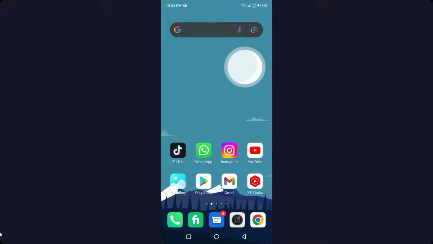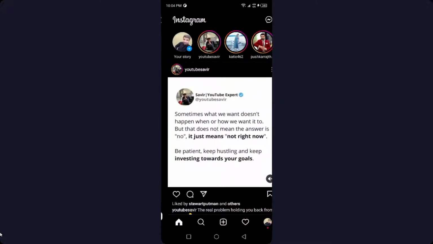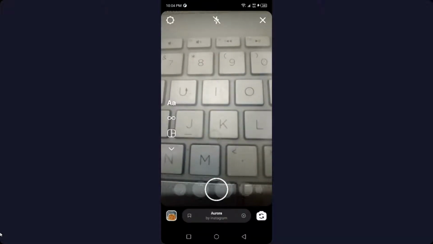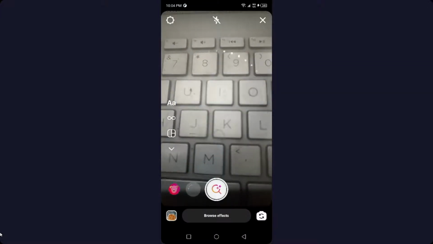So the first step you need to do is to open Instagram. Once you open Instagram, you simply need to click on your story, and then you need to swipe here in the bottom, and in the last you will have the option to browse effects.